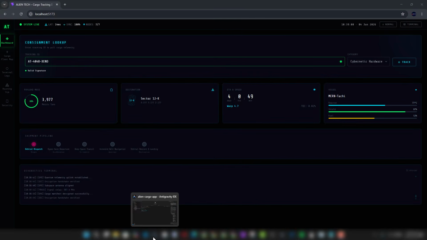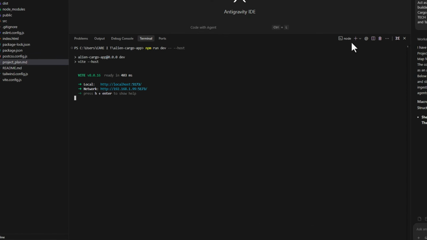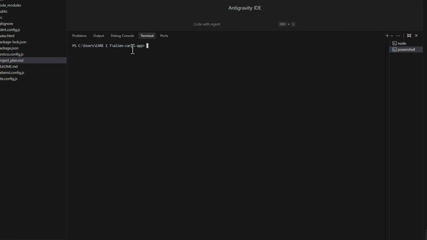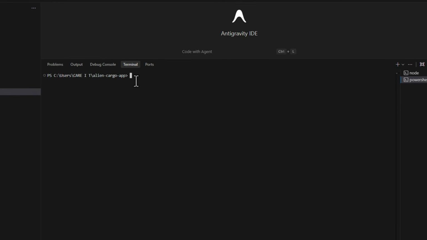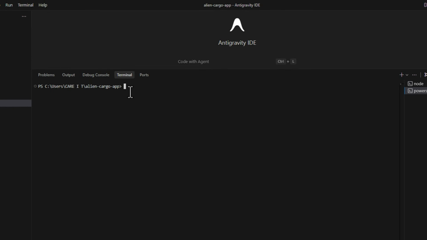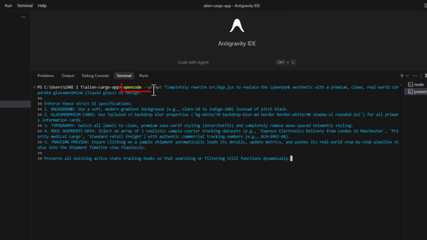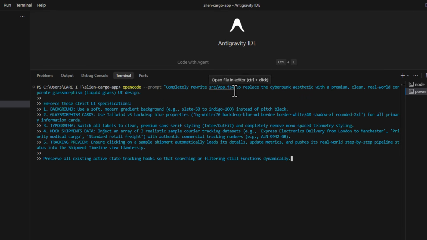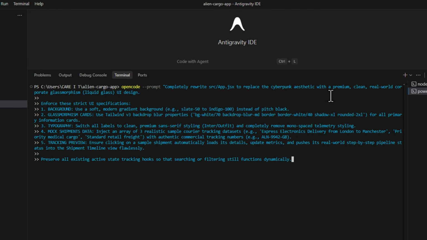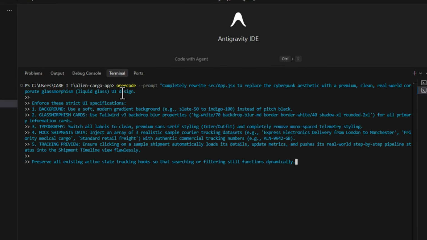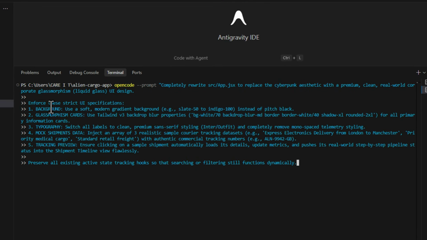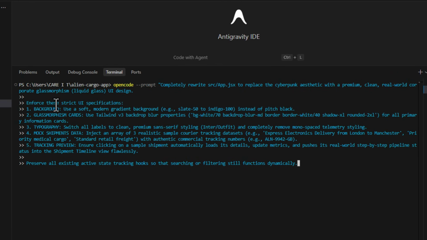We'll head back to Antigravity and launch a new terminal window. Here, we'll provide a prompt making sure our app is converted into an actual corporate, real-life cargo tracking dashboard. So I'm saying opencode, making sure to mention and provide a prompt. Completely rewrite the src/App to replace the cyberpunk aesthetic with a premium, clean, real-world, corporate glassmorphism, liquid glass UI design. And make sure to give it a directive to ensure these strict UI specifications.